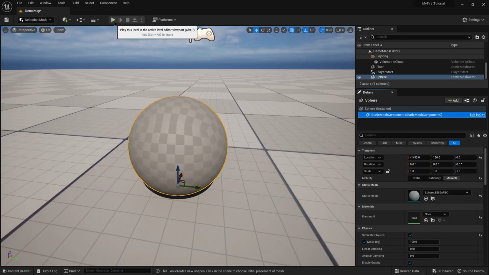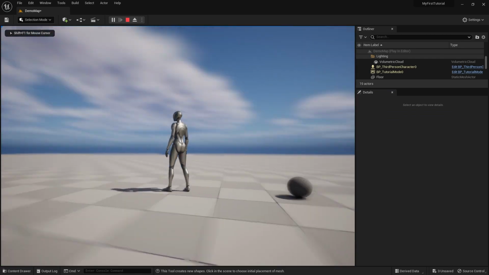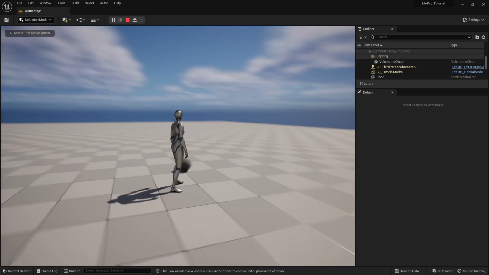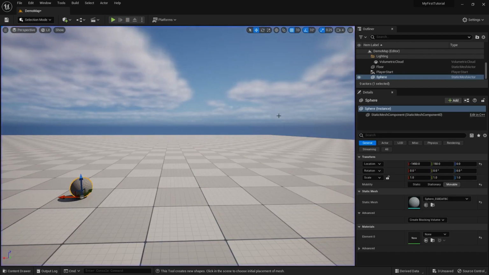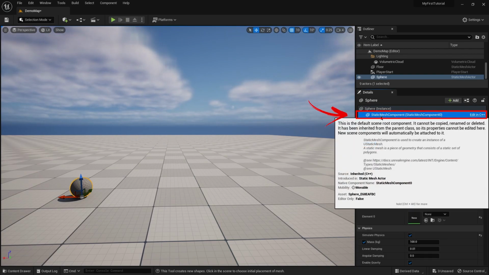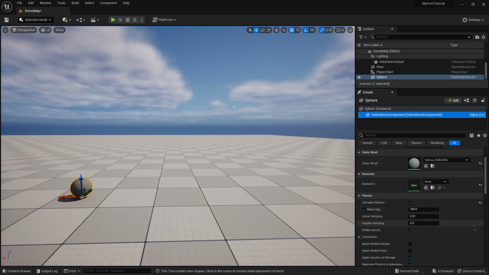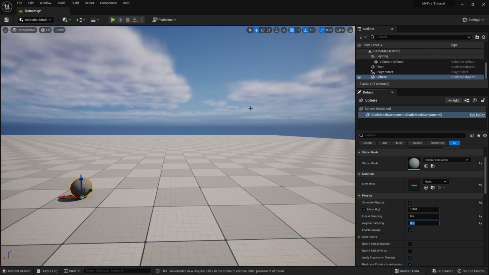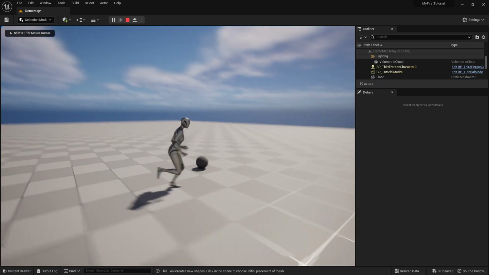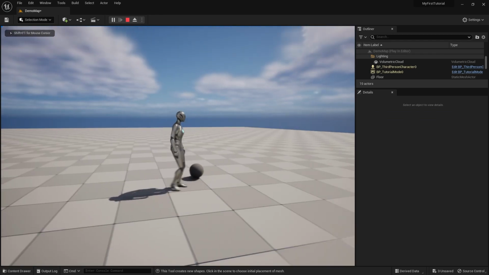Back in the editor, if we press play and try to collide with the ball again, the player will now be able to kick the ball around. Great! As you can see though, the ball is able to move faster than the player and won't slow down. If we head back into the static mesh component for our ball and go back to the Physics tab, we can change the linear and angular dampening values to solve this. I'm going to go with a value of 0.5 for both. If we head back into play mode, you'll find that the player can now keep up with the ball. Awesome!